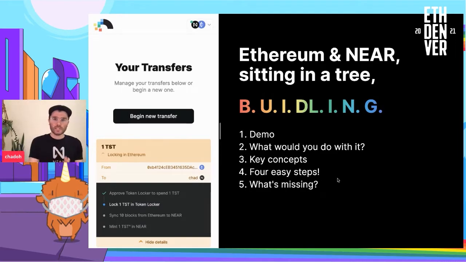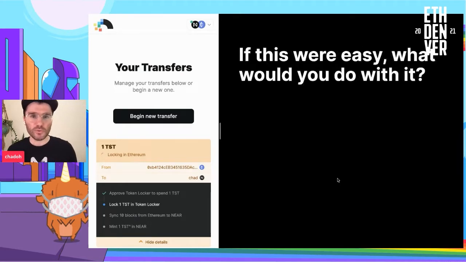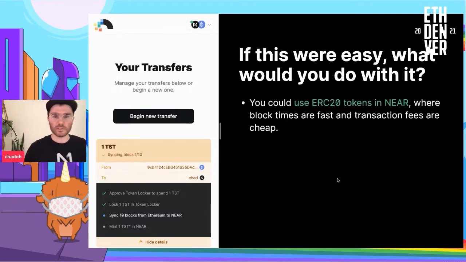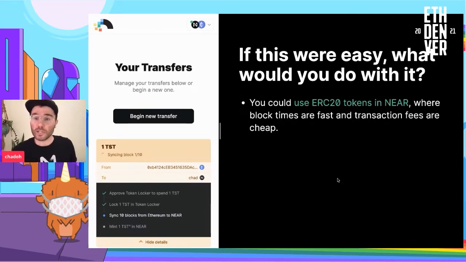All right, so if it were easy to add cross-chain functionality to your own app, what sort of things would you do with it? The ones I can think of that we've talked about that we're excited to see people build is using ERC20 tokens in Near, where block times are fast and transaction fees are cheap. There's at least one project that I know of that's already doing this with DAI.